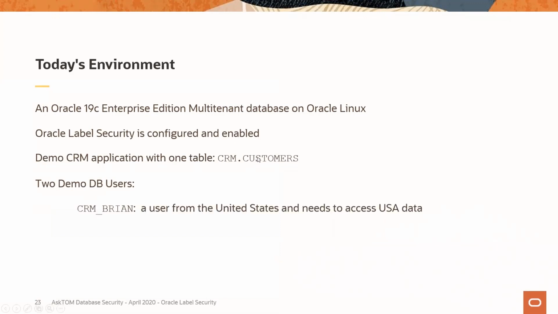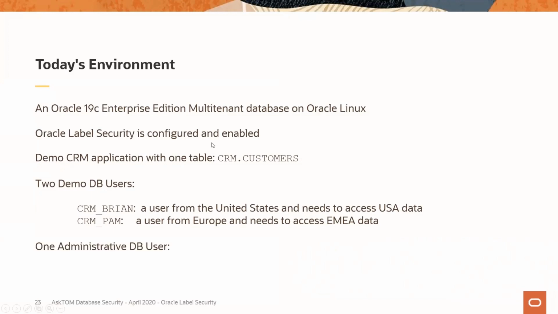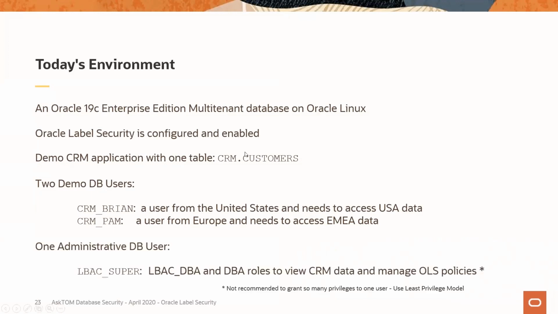CRM Brian is a user from the United States, and he only needs to access USA-based customers. And Pam is a CRM user from Europe, and she needs to access users in EMEA. Now, I've created an administrative user called LBAC Super, and this user has the LBAC DBA privileges, so it can manage label policies, create levels, groups, compartments, and set user labels.